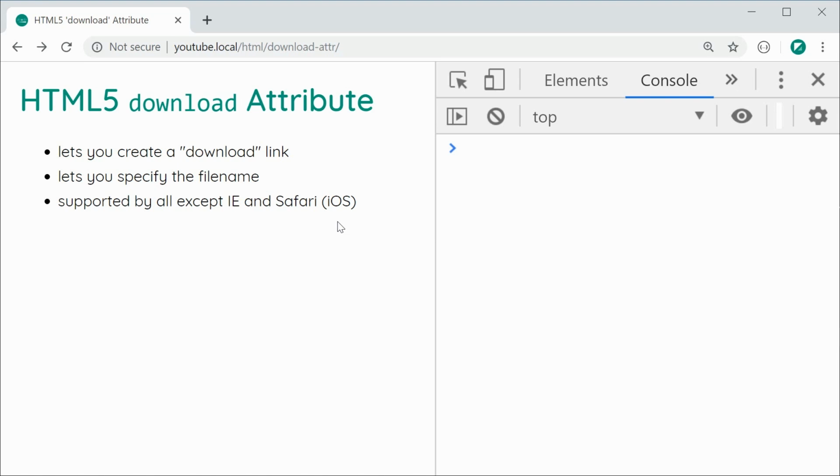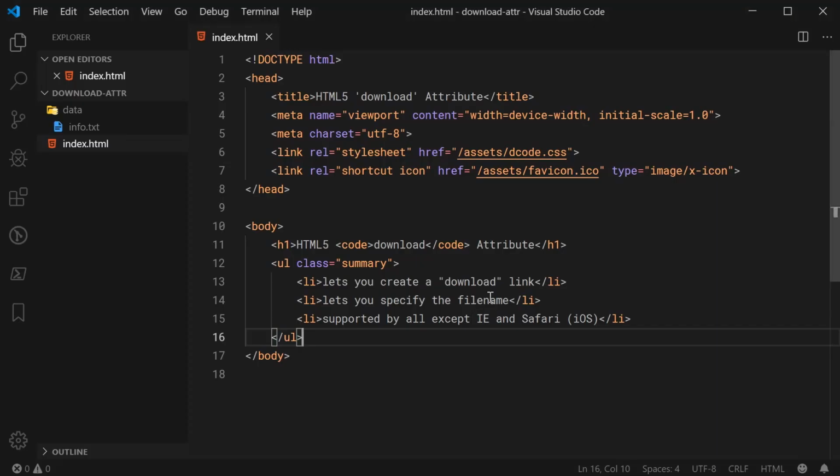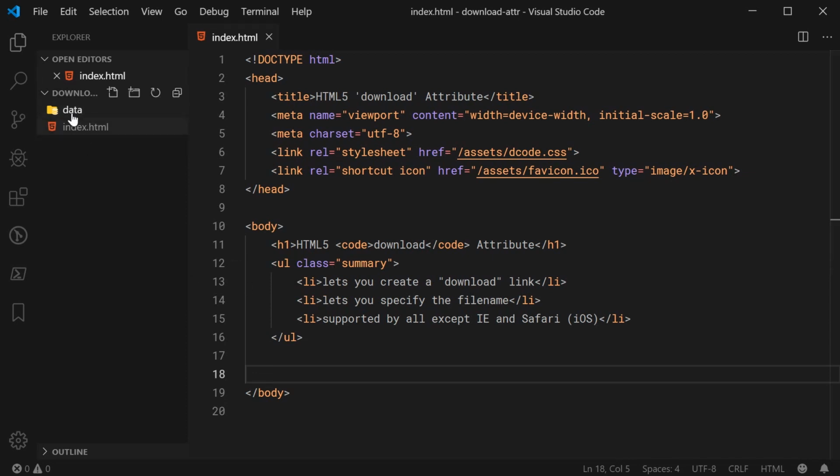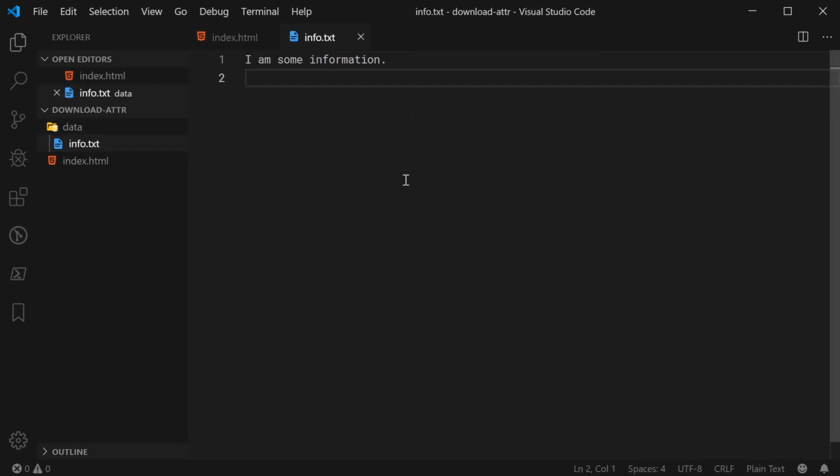So let's dive right into the actual attribute and how to use it. Let's go inside the text editor right here. I've got this HTML web page, so let's go down here and actually create a new link. I've got some data inside here, a directory called data. Inside here I've got a file called info.txt, which contains some information. We're going to be downloading this info.txt file using the download attribute.